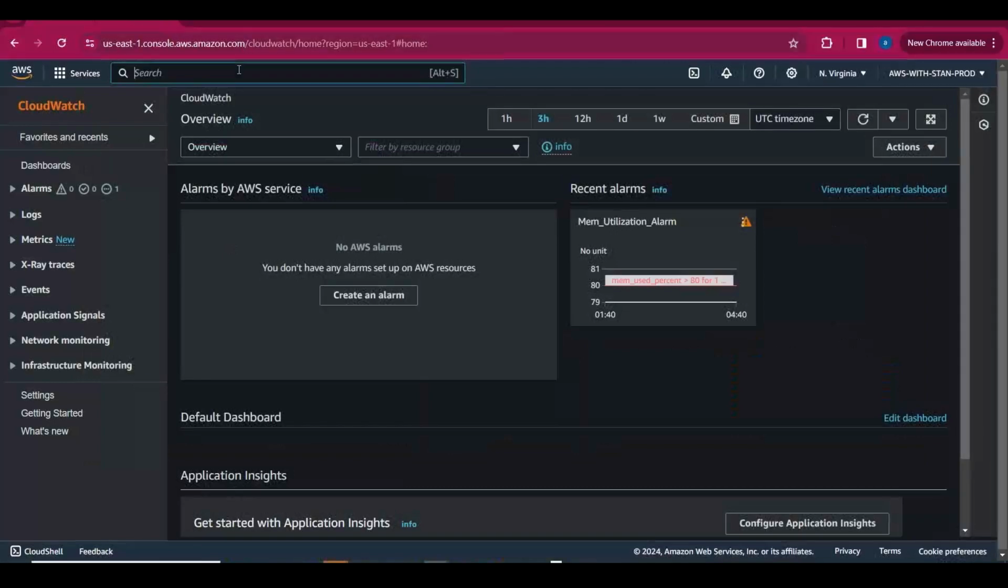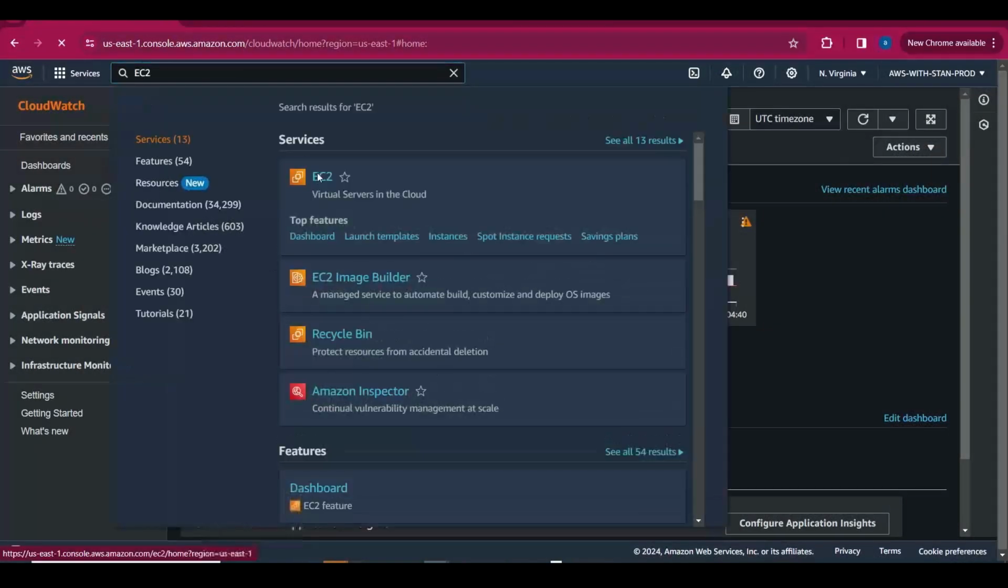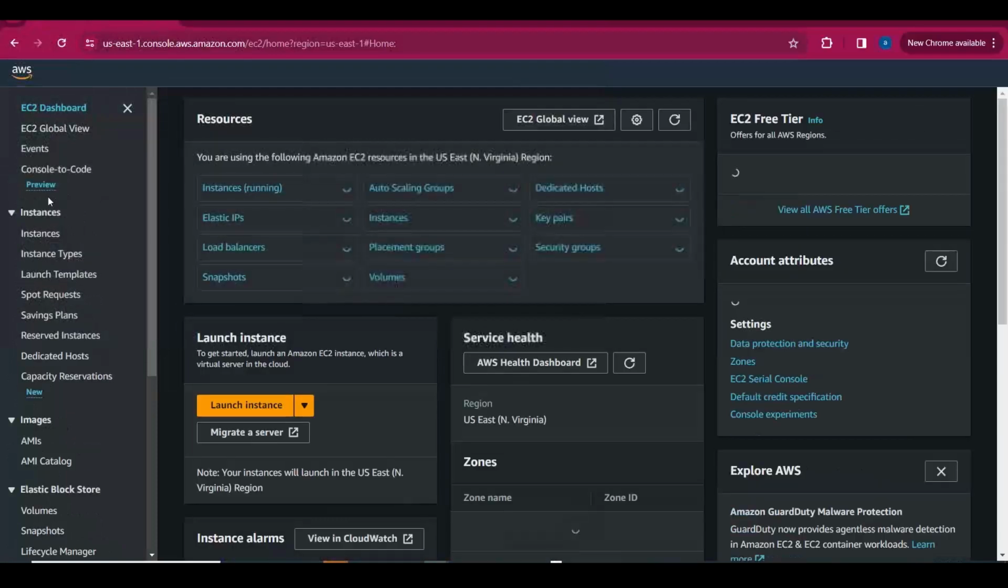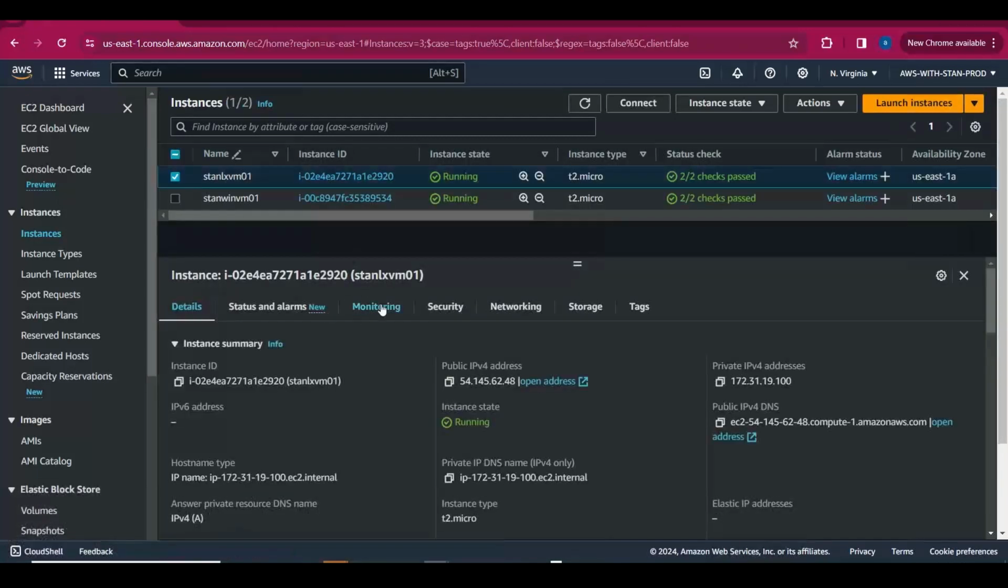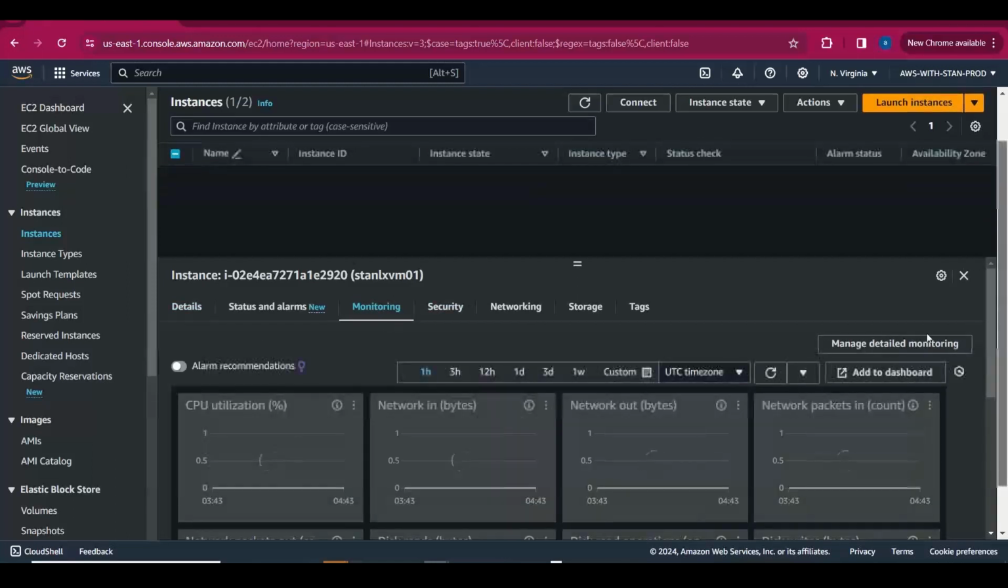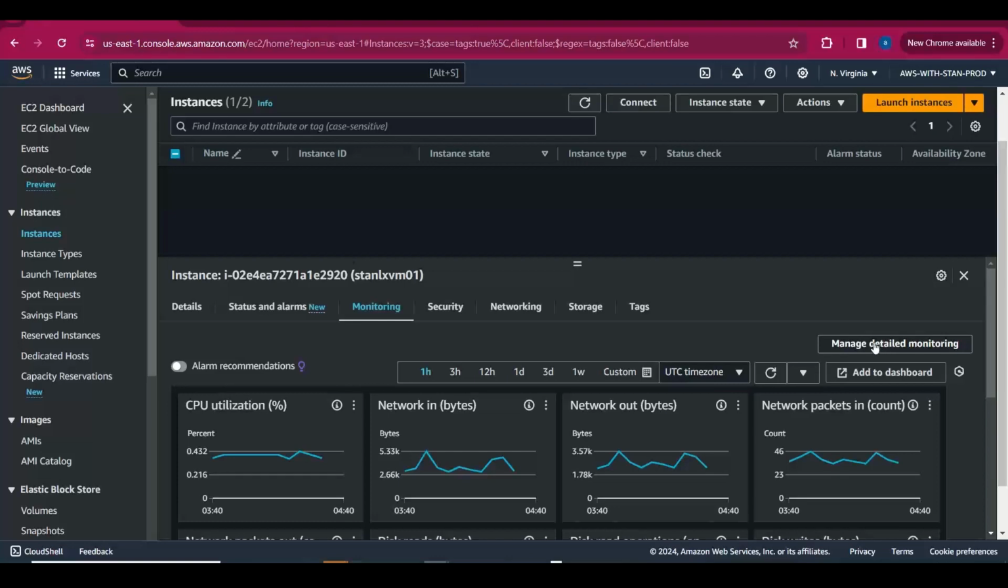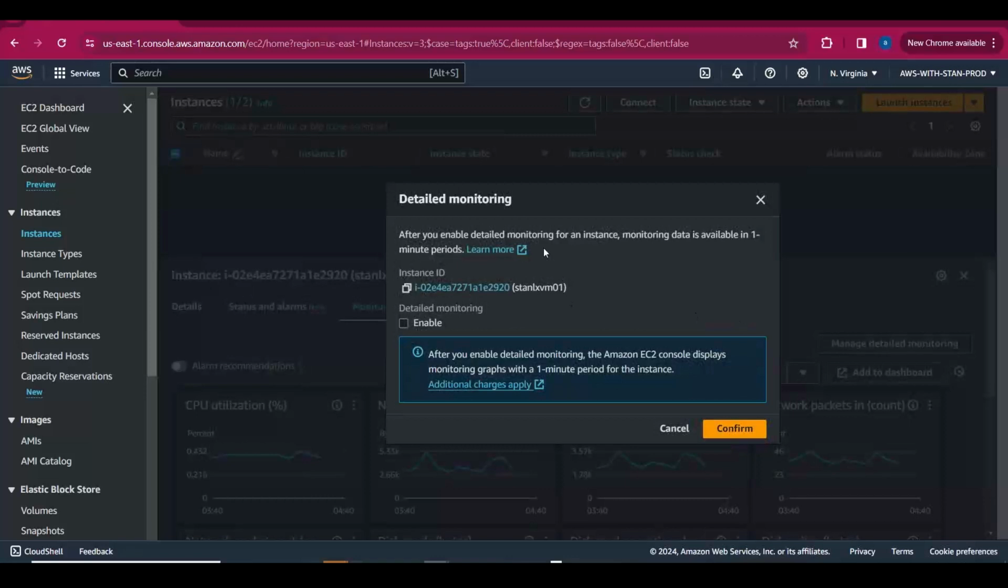Just for example, if you go to your EC2 instance, by default, when you create an EC2 instance, it doesn't get configured for detailed metrics. By default, you go with basic monitoring. If I go to my system here, you have a separate tab for monitoring. Go to that tab, and it gives you an option called manage detailed monitoring. By default, you'll be getting monitoring every 5 minutes. After you enable detailed monitoring, the Amazon EC2 console displays monitoring graphs with a 1 minute period for your instance.